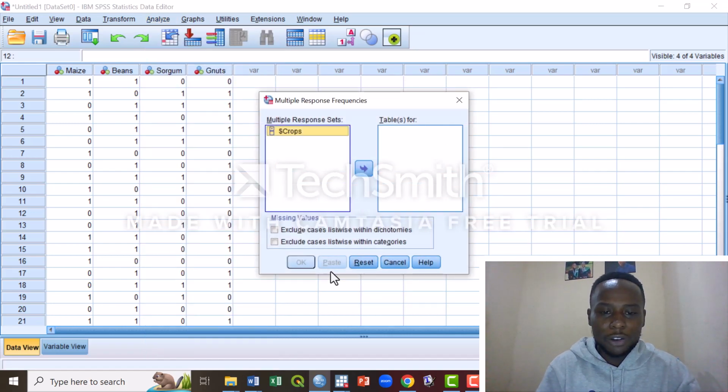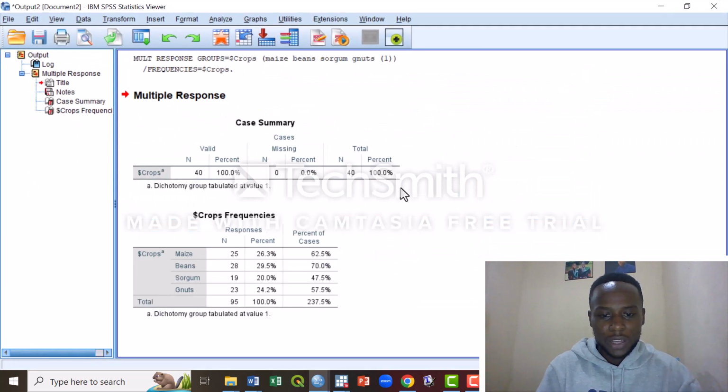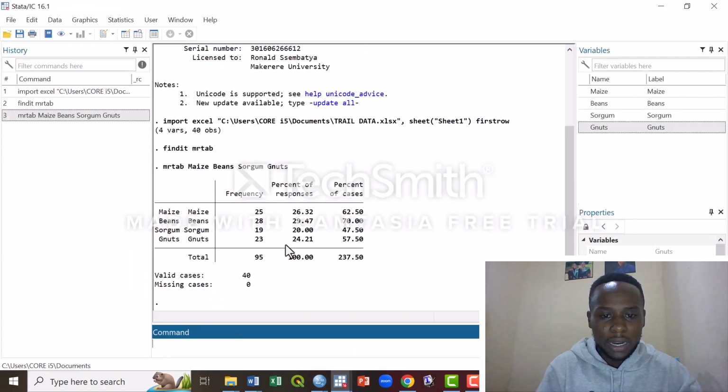Now, if you choose frequencies, you see our set already there, which we called crops. Then take it to this side and just say okay. Don't tick anything. Leave everything automatic as it is. Then say okay. When you say okay, you have the output window. In the output window, when you look at our results, we still have the percentages and the percentage of cases. It's the same output we got in Stata if we go back. Yes, percentage of responses and then percentage of cases.